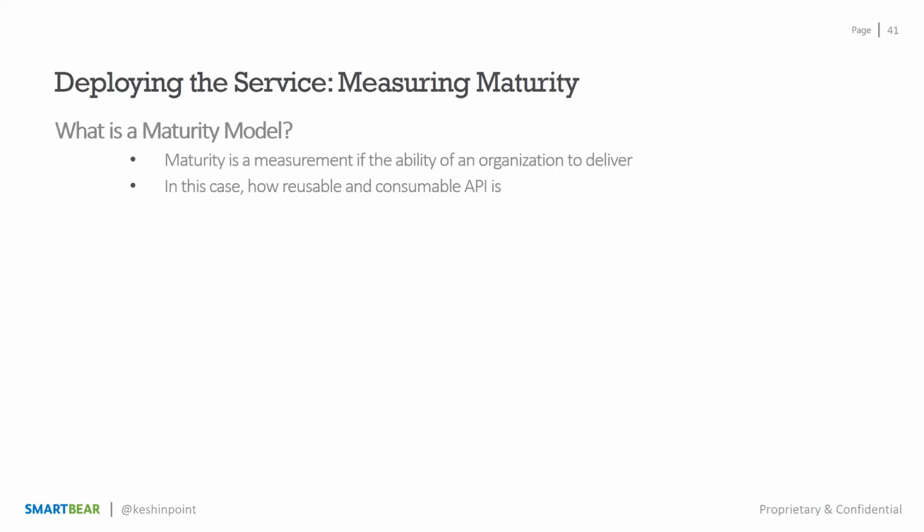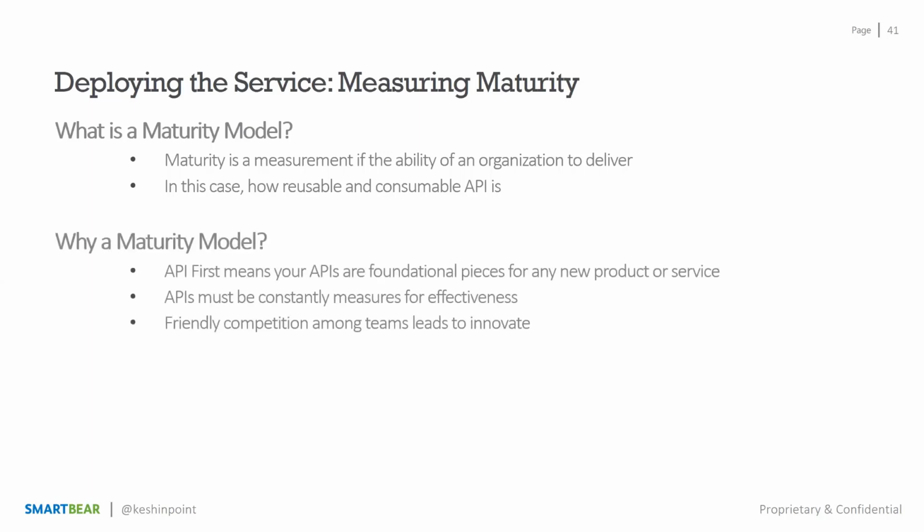The whole approach to building in an API first approach is constant self-improvement, right? You need to make sure that whatever new APIs come out actually are improving, and there actually is an effort from your teams to actually build out better services. So have a maturity model, right? Maturity is a measurement of the ability of an organization to deliver. In this case, how reusable and how consumable an API actually is. So make sure that you actually have a maturity model in place, with an actual quantitative scoring.